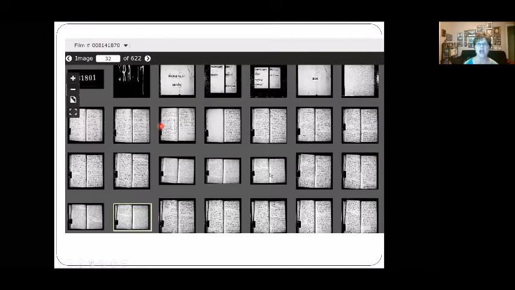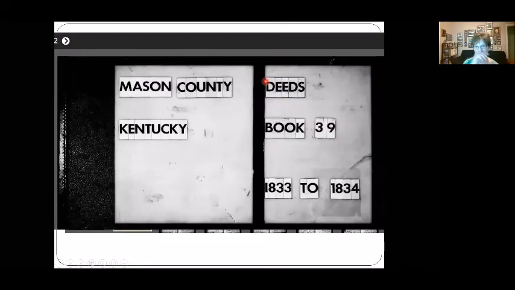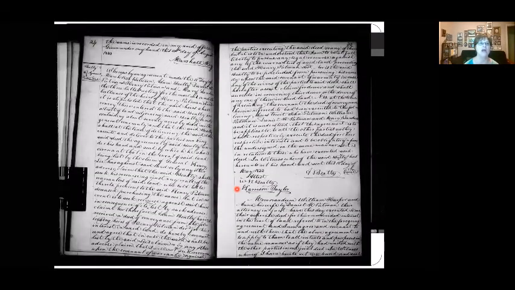So first thing I want to do is write down this film number so I don't forget what film book 39 is in. And then I want to make sure I'm in the right book. So I'm going to look here, and if I pull this up a little closer, here's deed book 39, 1833 to 34. So I know I'm in the right book. Now I also found in the index that his deed record was from pages 34 to 37. So I've got to click on some of those digital images to see where the page number is. Am I above it? Am I below it? And you play this game of clicking on the images till you find page 34.